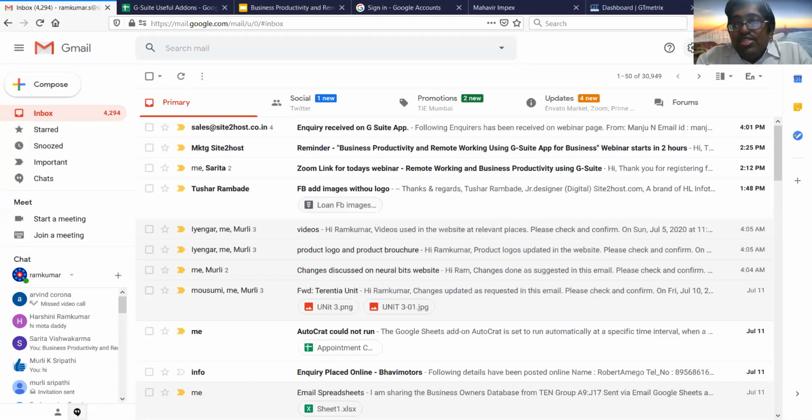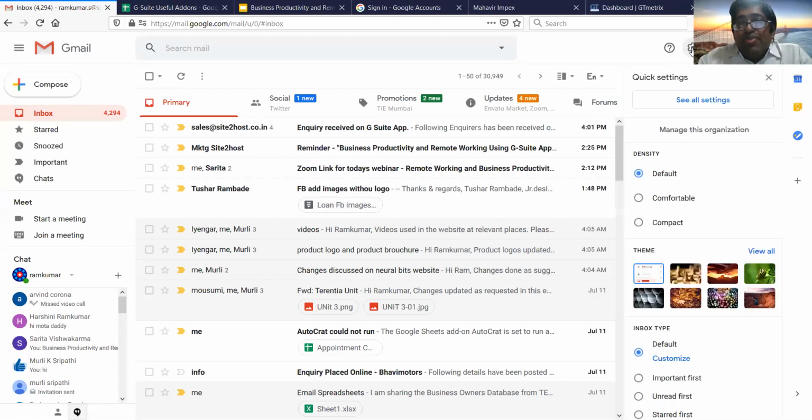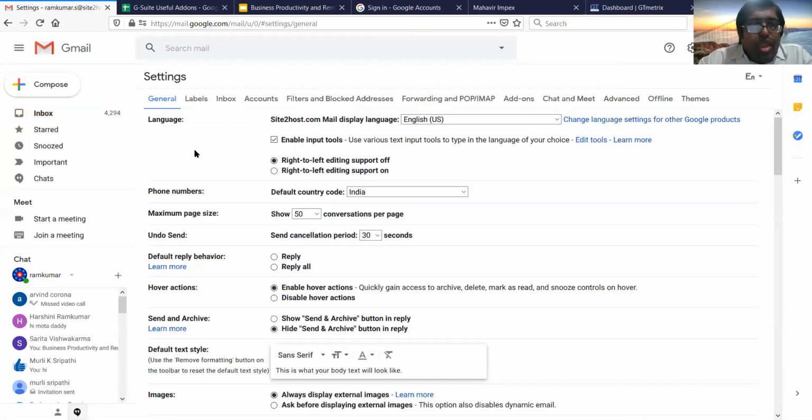You also have the settings panel on the top. I just want to quickly run you through the settings panel because it has some very wonderful features which you all may or may not know about, but which you can take advantage of once you get to know about them, right? So you have these tabs: the general tab, the labels, inbox, accounts, filters and blocked addresses, forwarding and POP/IMAP, add-ons, and so on, right?